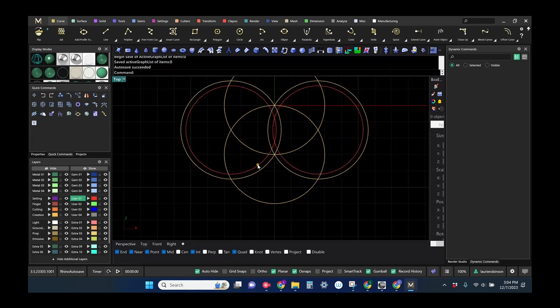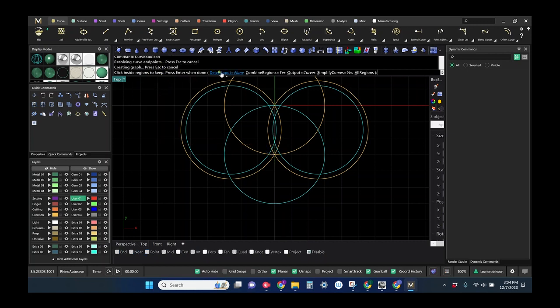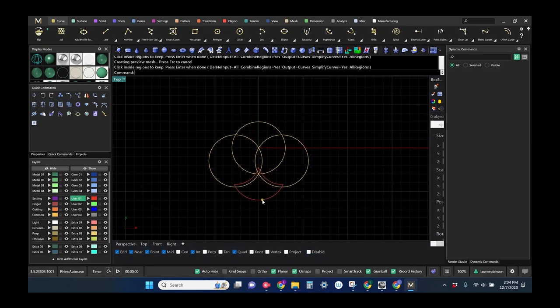Okay, and now I'm going to select this curve and this curve and this curve, and I'm going to run the curve Boolean command. And I want to delete all of the input. And then I'm just going to select inside the region I want to keep, and I'm going to right click. And so now I have my curve.